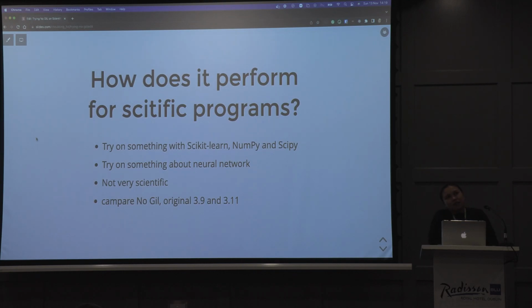Also, how am I going to compare it? Most of them I'll run multiple times, because sometimes a program could have a standard deviation in speed. I would try it on nogil, on the original 3.9, which is where the nogil version was cloned from, and on 3.11, which is the newest and supposedly fastest Python version.